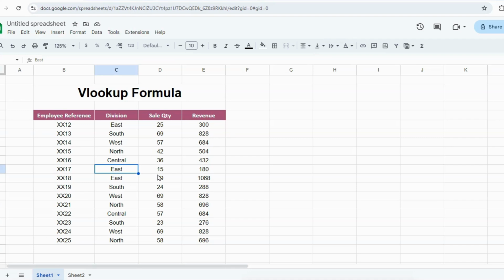This is one condition. The second one is that VLOOKUP works from left to right. So the lookup value column will be on the left side and the result column would be on the right side. It can be this one, or this one. So it only works from left to right.